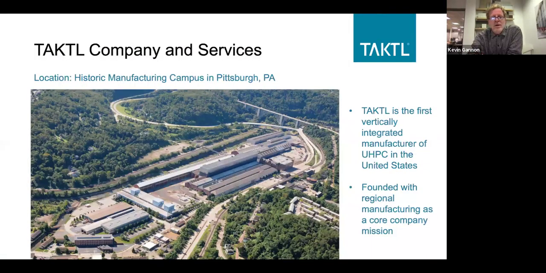So a little bit about us. We are located in Pittsburgh, as I said, in an old Westinghouse factory. We say historic because Tesla had a lab right in this building here. And at one point in time, this facility made everything from turbines for the Hoover Dam to toasters and everything in between.